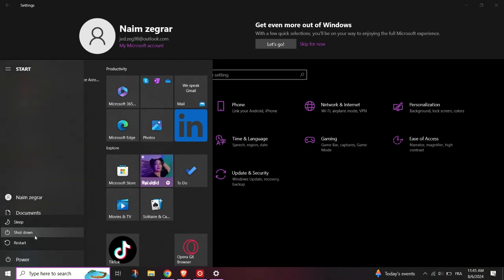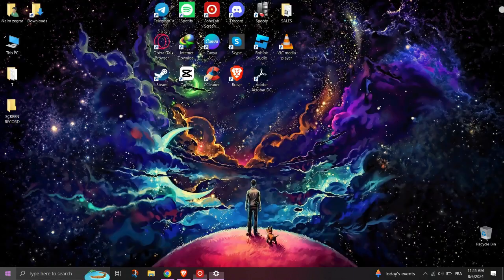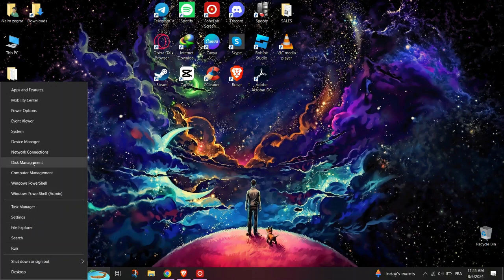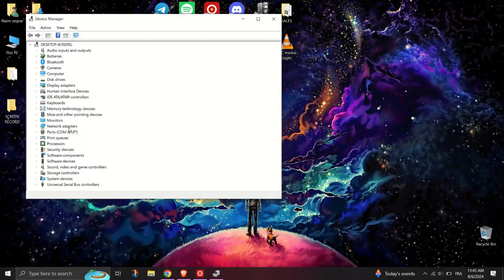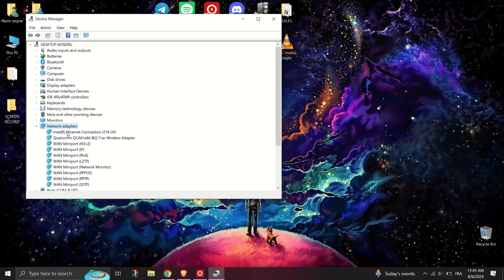Head to Device Manager and expand Network Adapters. Right-click on the Internet adapter and then click Update Driver. Click Search Automatically and then wait for it.